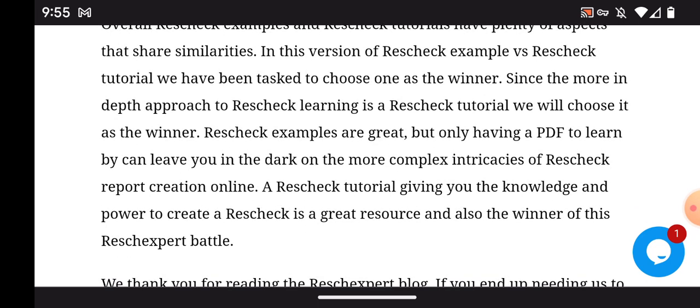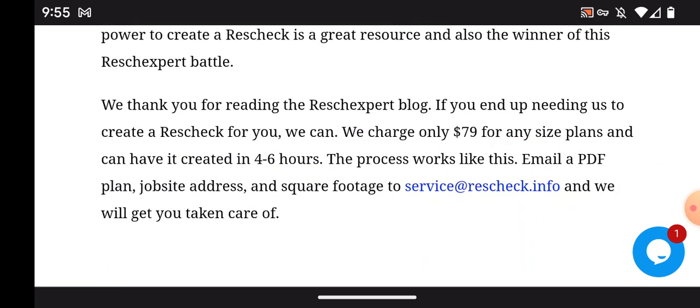In this version of the Rescheck example versus Rescheck tutorial, we have been asked to choose one as a winner. Since the more in-depth approach to Rescheck learning is a Rescheck tutorial, we're going to choose it as the winner. Rescheck examples are great, but only having a PDF to learn from can leave you in the dark on the more complex intricacies of Rescheck report creation online. A Rescheck tutorial giving you the knowledge and power to create a Rescheck, it's a great resource, and also the winner of this Rescheck battle.